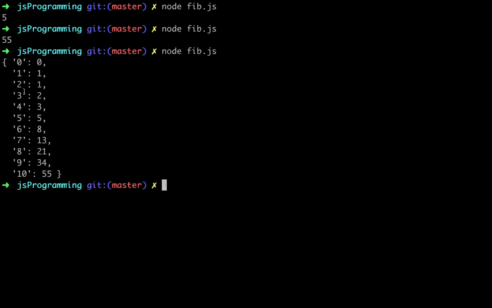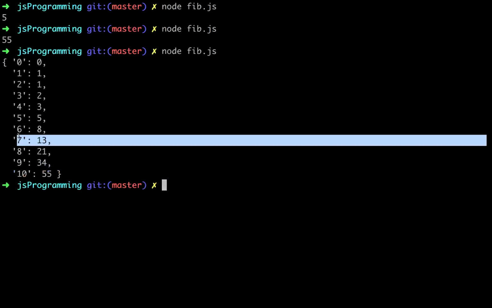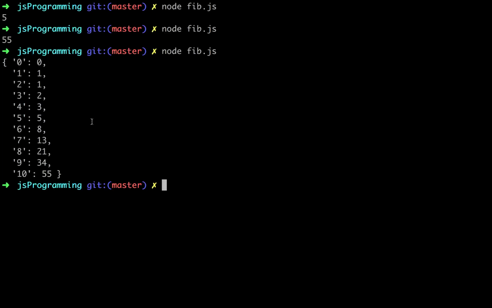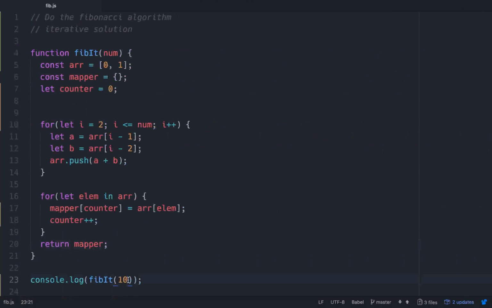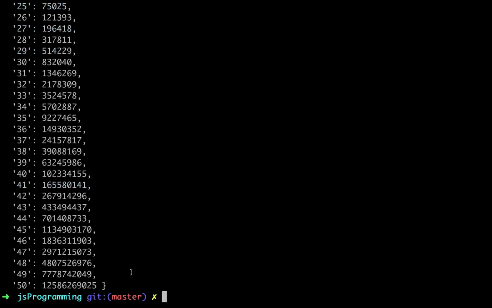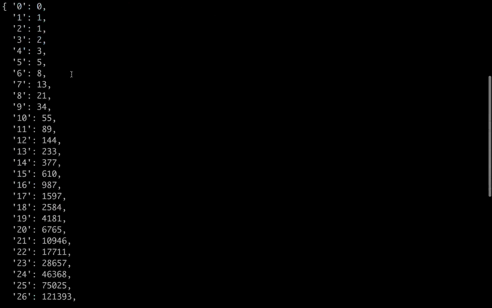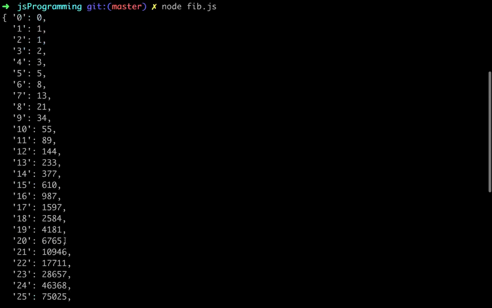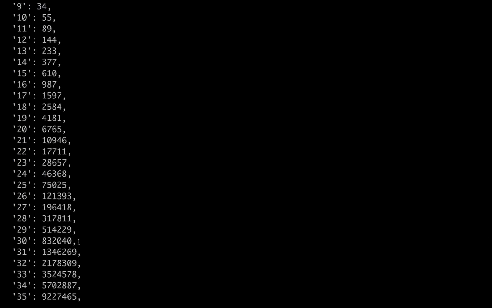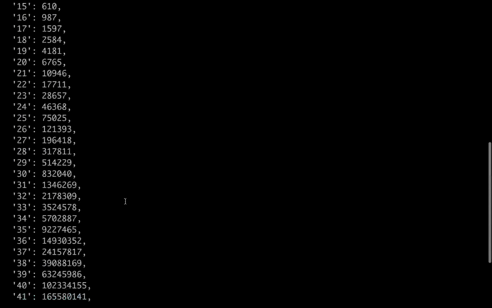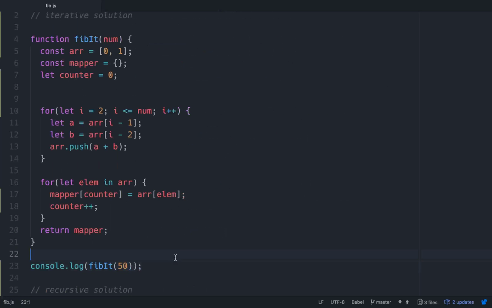Okay, cool. So now we can see up until 55. If we wanted the 7th, 13, the 4th, 3. So as you can see, if we do it a little bit further out, let's do like 50, it spirals out exponentially at some point. I mean, they get really big really fast. So just from 0 to 10, you get 55, and from 10 to 20, you jump up to 6,000, and from 20 to 30, you jump up to 800,000, and from 30 to 50, I mean, it gets to be this hulking number down here. So that's the iterative way to do that problem.